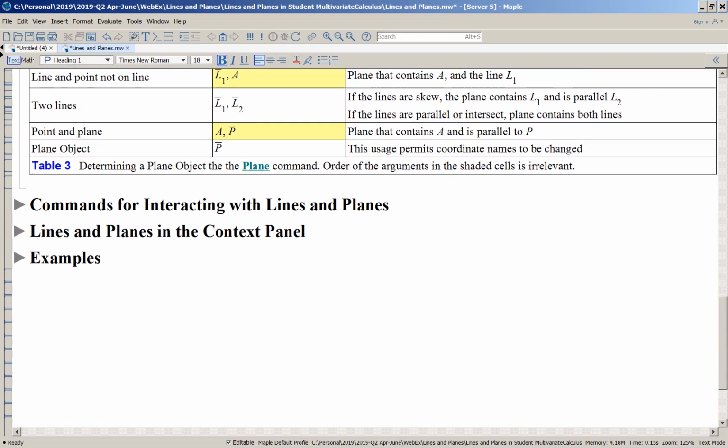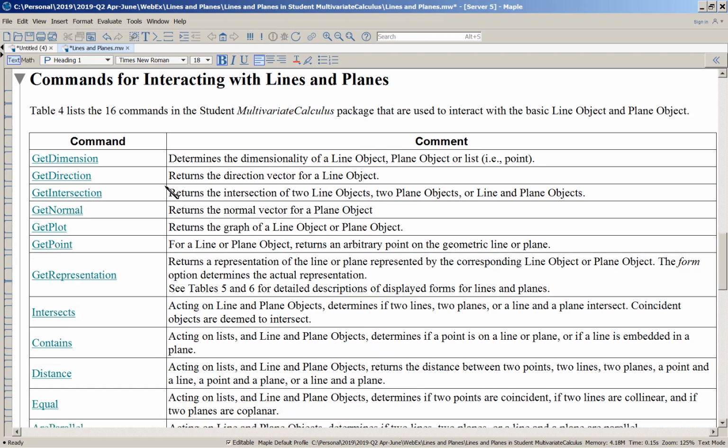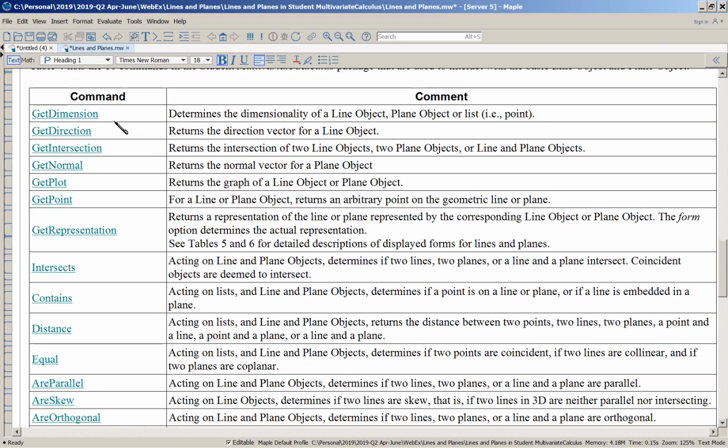So what are the commands for interacting with line and plane objects? Here is the list of the Maple 16 commands. Get dimension. Well, you determine if you are in 2 or 3 dimensions, if it's a line in 2 or 3 dimensions, and so forth. Get direction. This would return a direction vector for a line. Get intersection. Well, intersecting two lines, two planes, line in a plane, what is the intersection? Get a normal. So what is the normal on a plane?